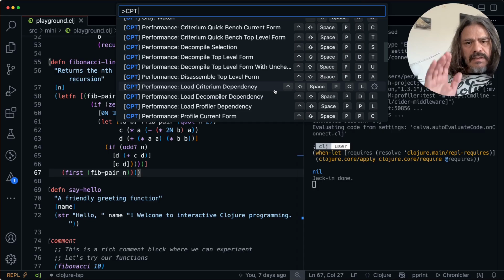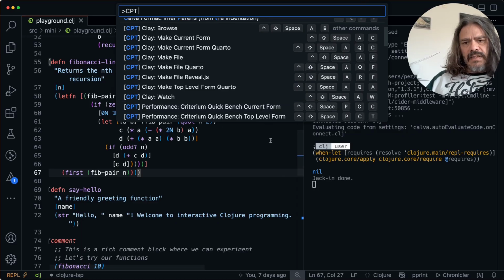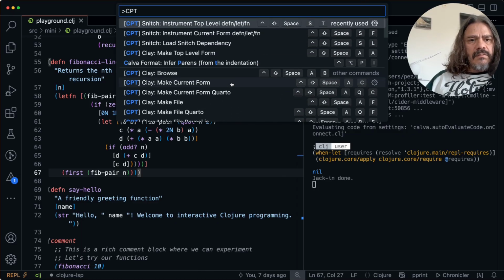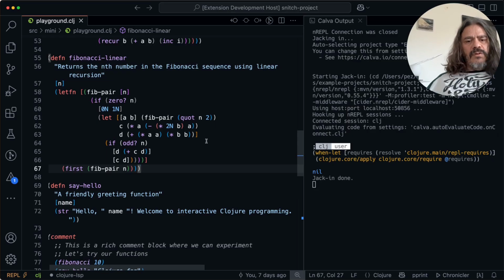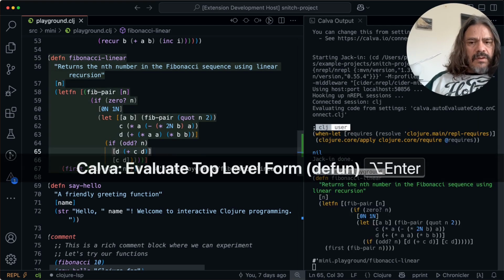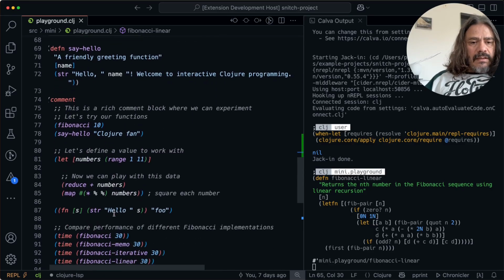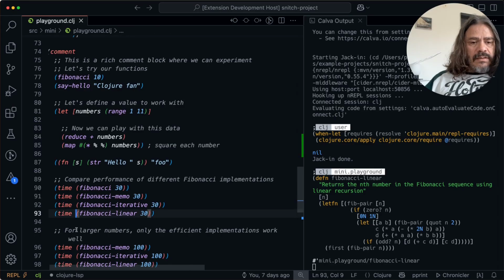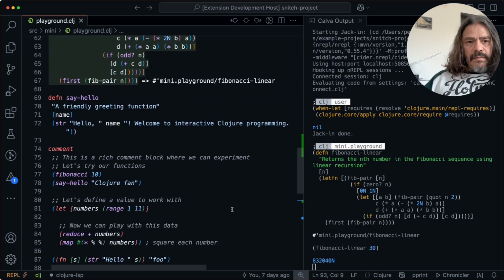So that's how you find the commands, and you can of course memorize these shortcuts, which are carefully chosen to be easy to remember, even if not very short. So how do you use this then? Let's say you have this function here. You would evaluate this form, and then you would call it like that.